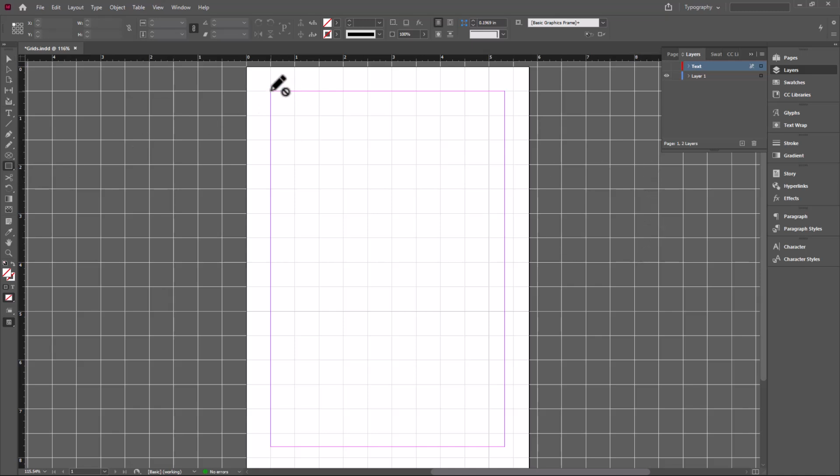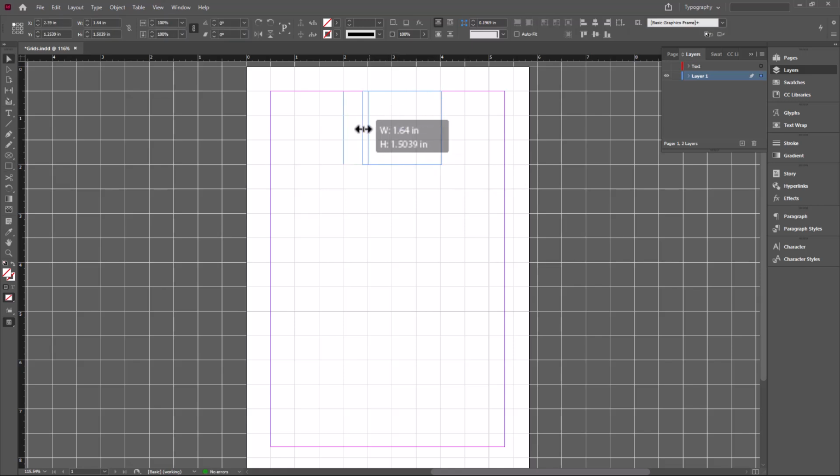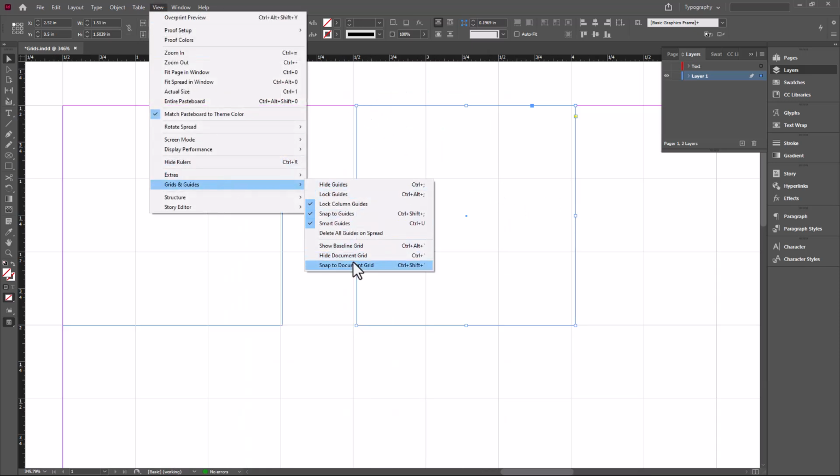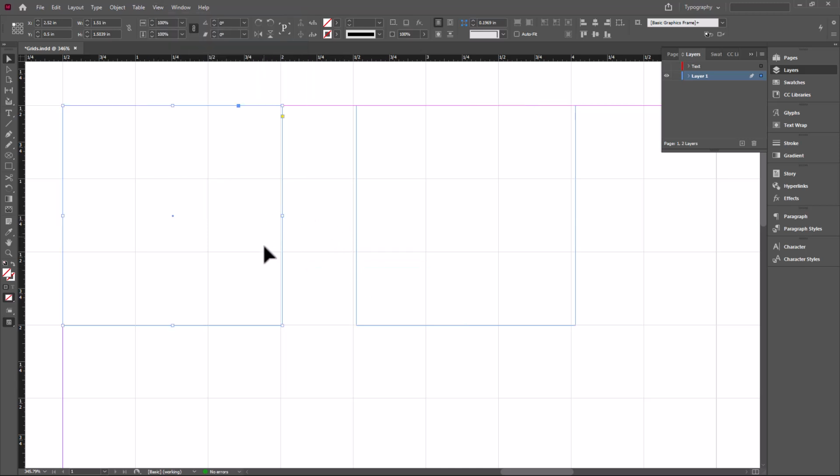So in this case, say I want to draw out a box. I click and I've drawn that box. I can draw a next one, and make sure it aligns. Now, if you notice that it's not really snapping to the grid line, what do we do? We go to View, Grids and Guides, Snap to Document Grid. I can now select this, and if you notice, at every point where there's a grid line, it snaps.